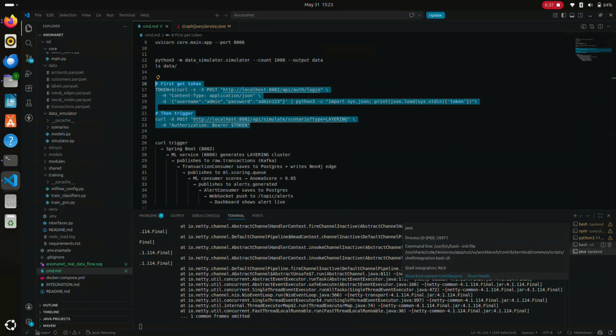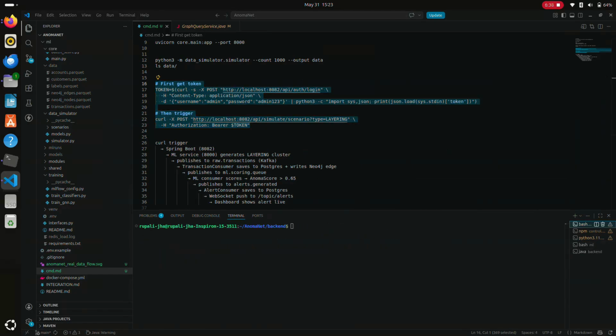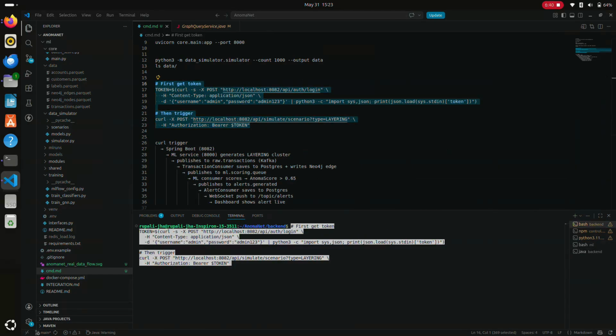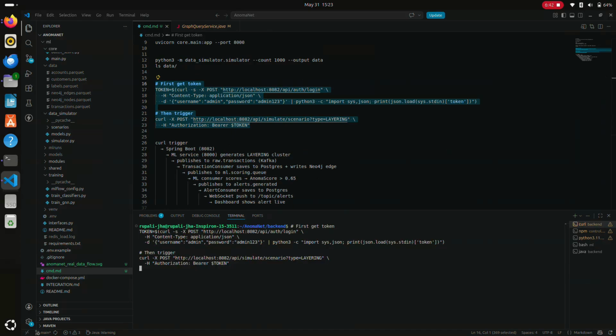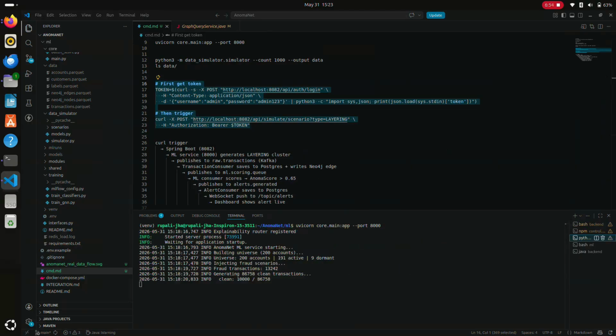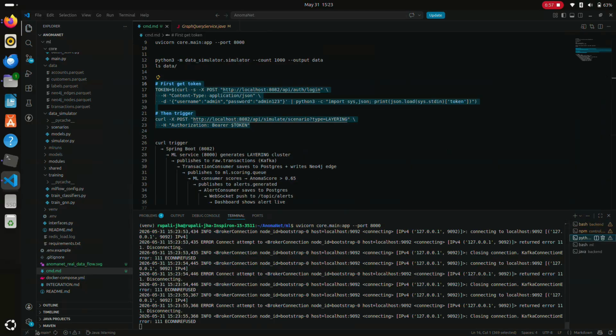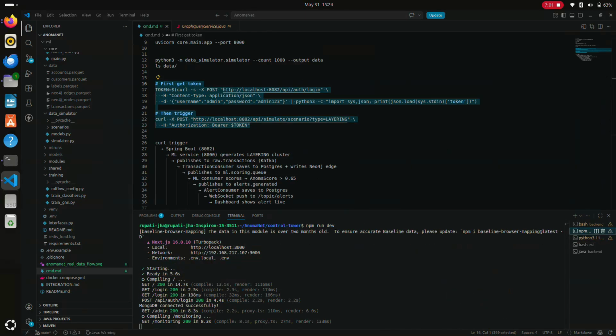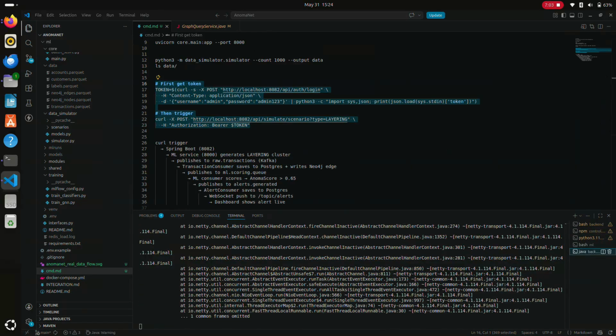And there it is. In the terminal, I type the command and wait for a few seconds, and we get a new high-score layering alert appearing in real time with no page refresh. That's the WebSocket connection working. Now clicking on the new alert on our dashboard, and we can see the score breakdown and typology label.